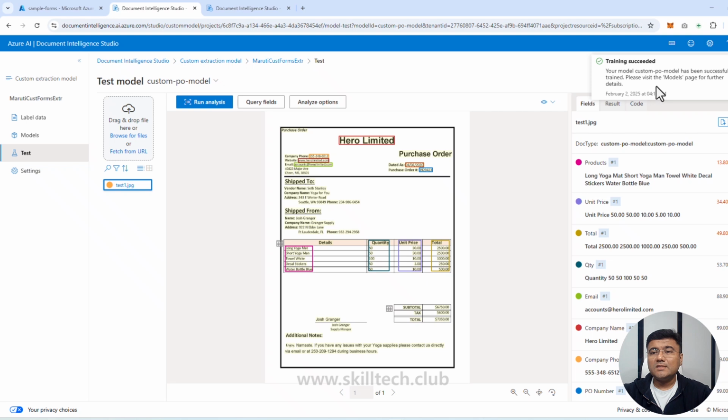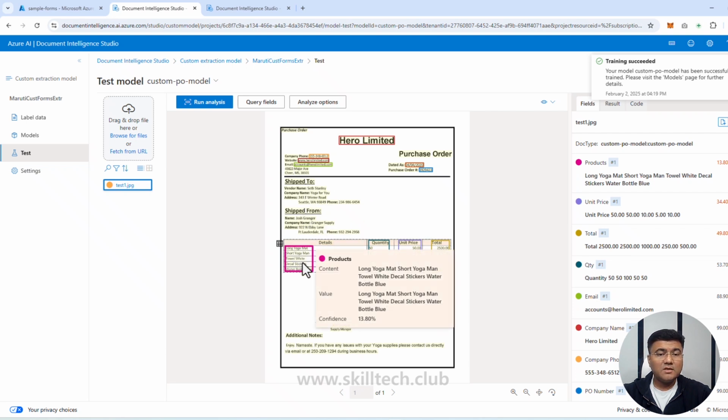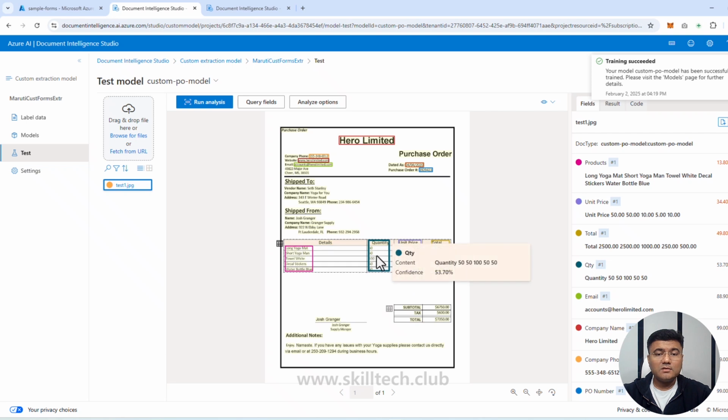Now I just did this. It's showing me that this is a field which is company name. These are the fields: company phone, website, email, purchase PO date, PO number. These things are not identified because I have not used those fields in the model training, but it knows that this is a list of products. It knows that this is quantity, this is unit price, and this is the total. So it actually understood this very well, and that's the goal of machine learning model training.